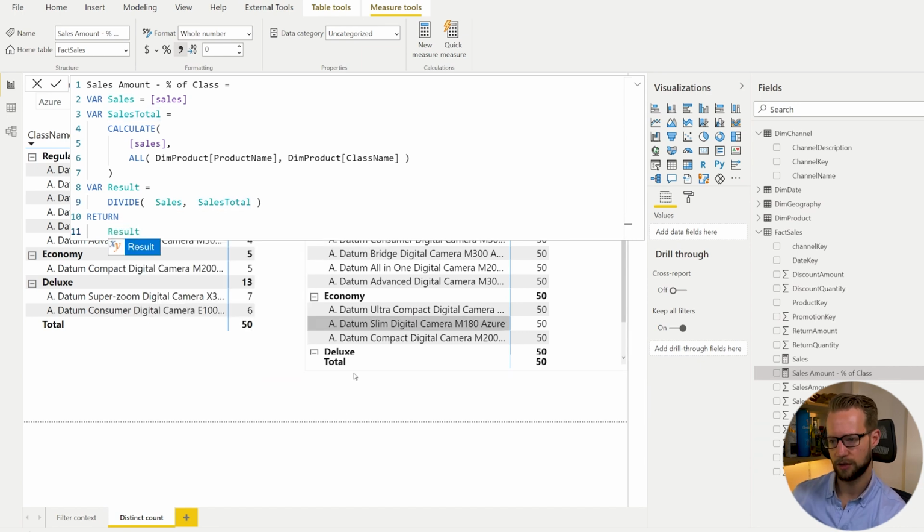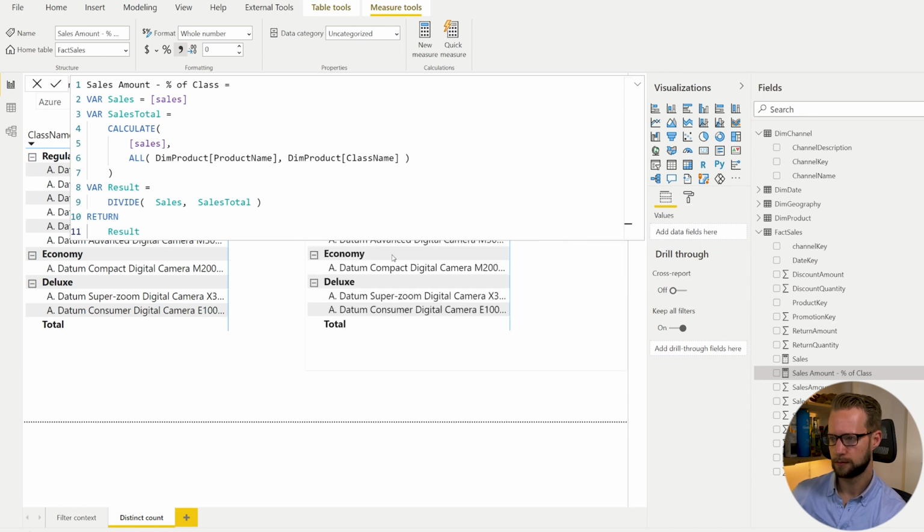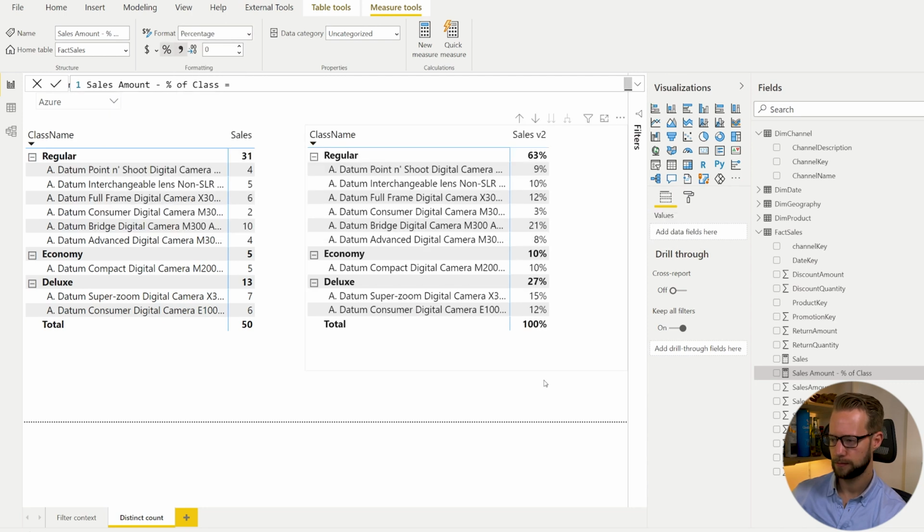So if we return the result right here and put everything as a percentage, just like earlier, you now see that the calculation is different, because it will show you a percentage of the total right here. So the class name is stated as a percentage of the total, and the percentages within the class are also stated as a percentage of the very total. So these little percentages here, they don't add up to 100% within the class. That's what we needed the other measure for.